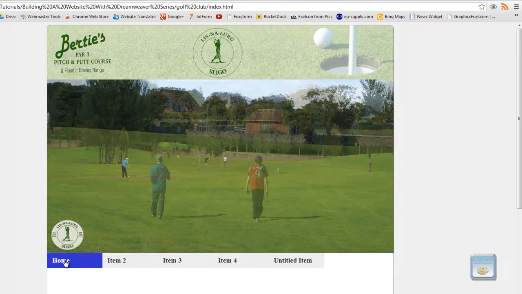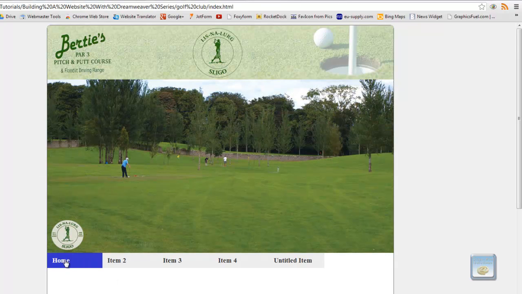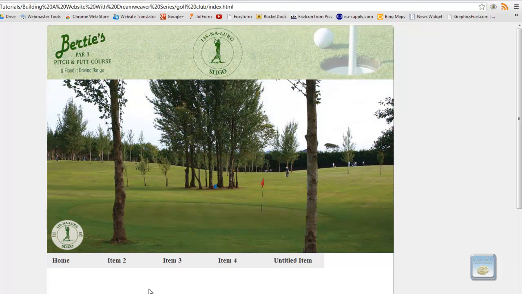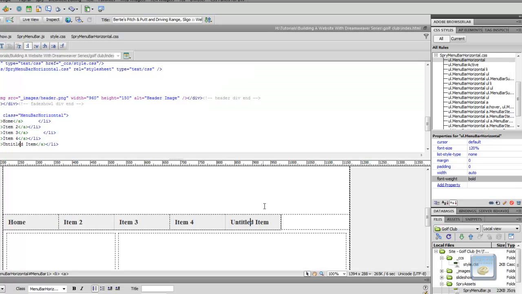and the color of the text changes from the grey color to the white color. So what we need to do is go in and change those parameters to suit whatever our color scheme is.